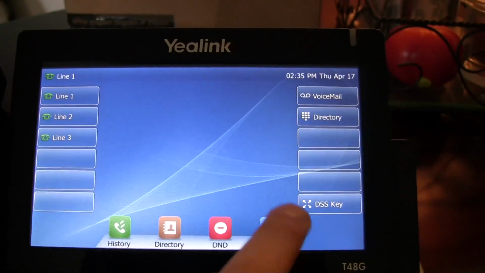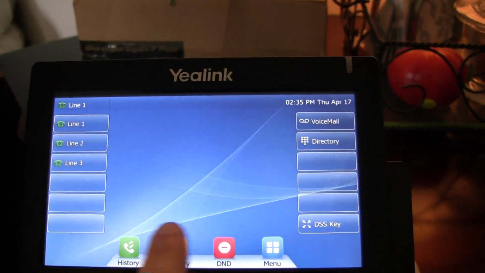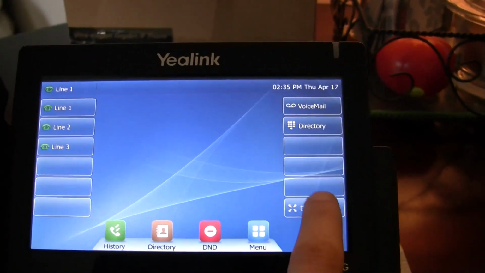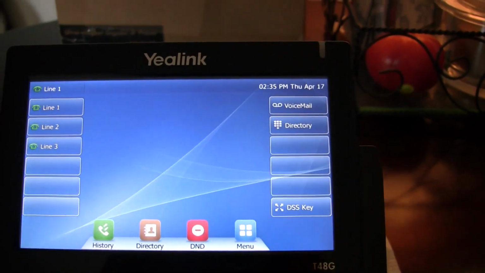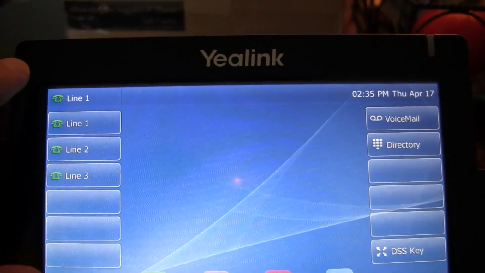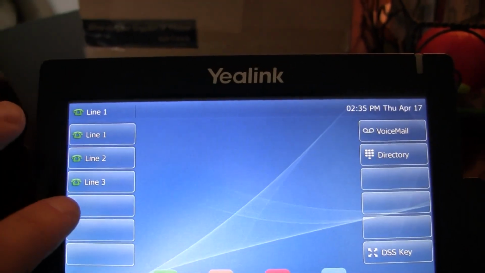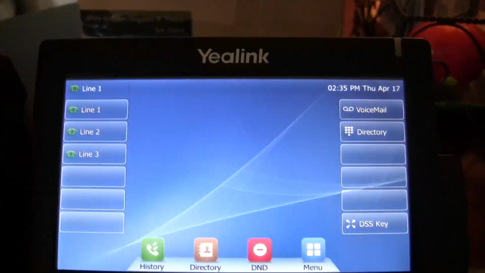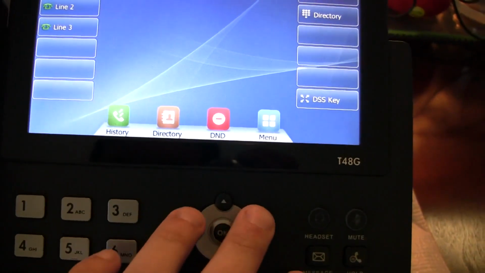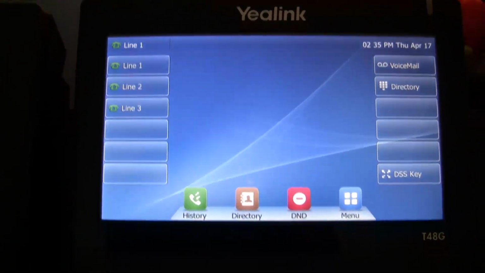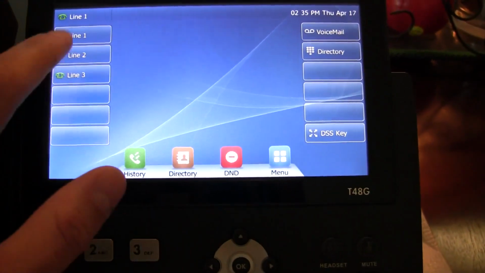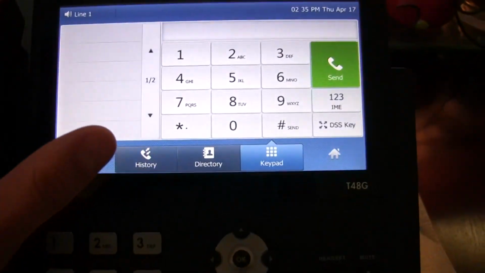DSS keys is going to expand. All these are pre-configurable to anything you want, and this is just the expanded menu here. These are all showing green, showing that all the lines are active. This is just to a local PBX, but you can press your arrow keys and switch your lines at the top that you want your default to come out of, or you could just tap them to pick up the line itself.